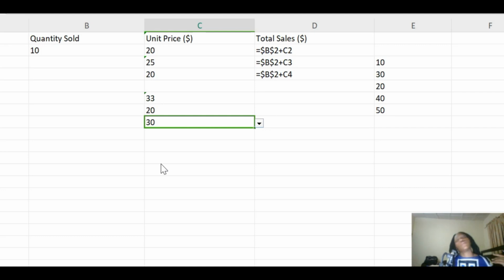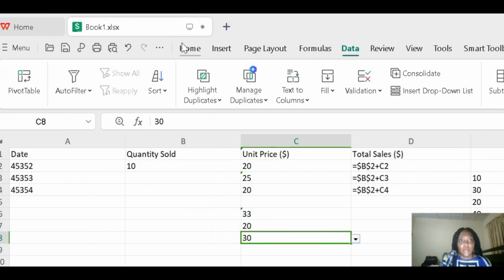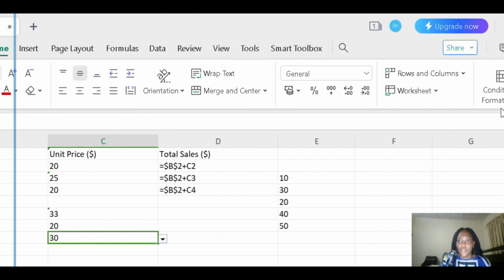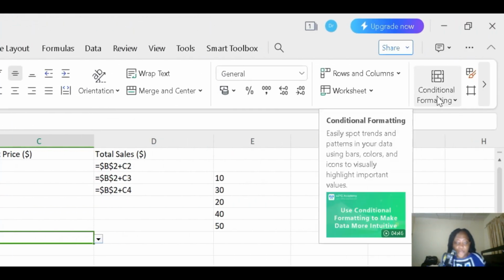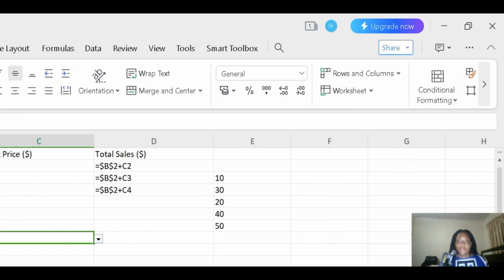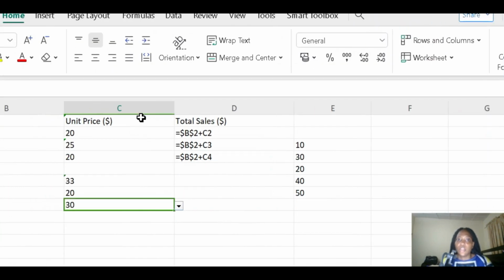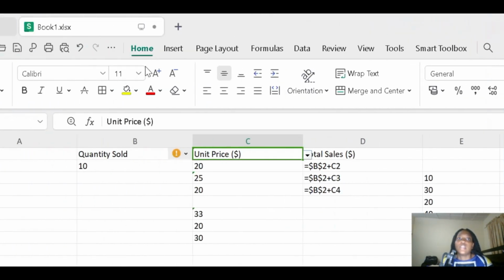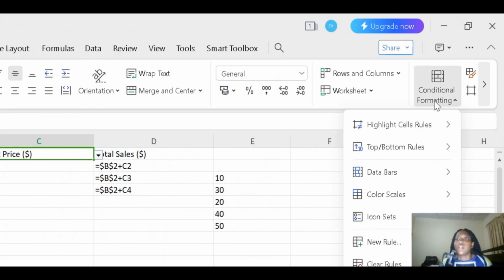Now the next thing we're going to touch, remember I mentioned it in, I think, the first video, is conditional formatting. So let's brief through conditional formatting again. Conditional formatting is a feature that allows you to apply formatting to cells based on certain conditions or criteria. Let's do it in more detail. Conditional formatting is found under Home. You see conditional formatting, click on the drop down.